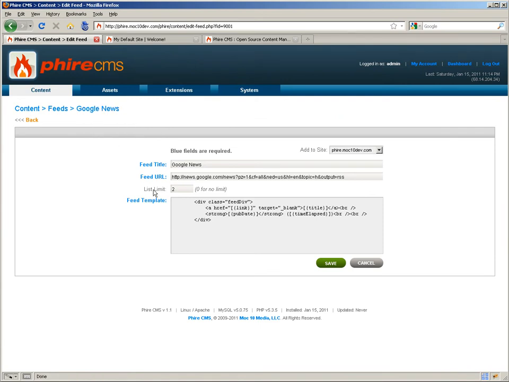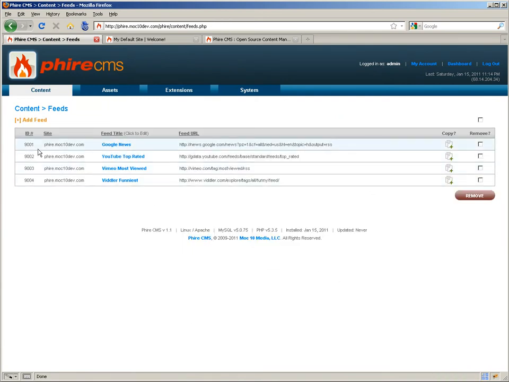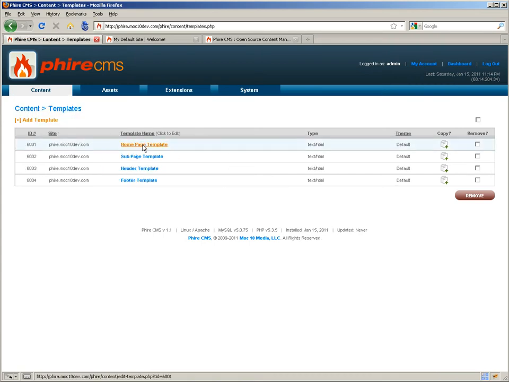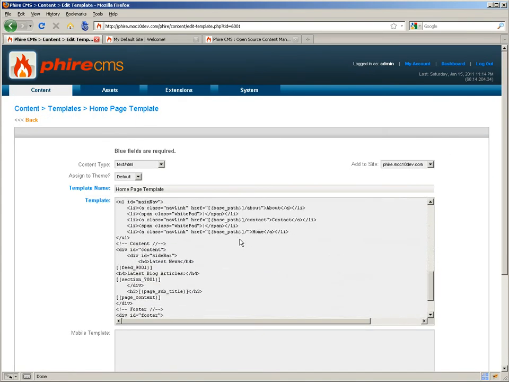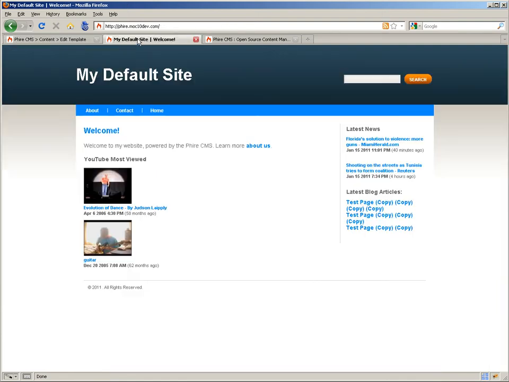If you already looked at the sections tutorial, what ends up happening is it gets assigned an ID. Here Google News has 9001, YouTube has 9002, and so on. So if I believe this is in the templates, so if you go to home page, you'll see latest news feed 9001. And what that simply does is it puts 2 of the latest news feeds off of Google News right here. So in this case, from January 15th, 2011, 40 minutes ago and 4 hours ago, there were these 2 latest news feeds from Google News.